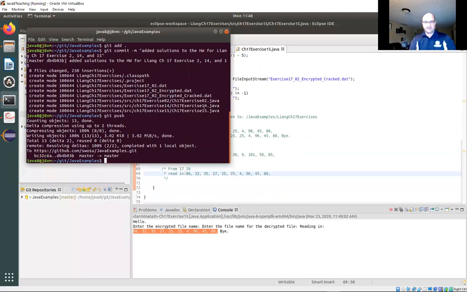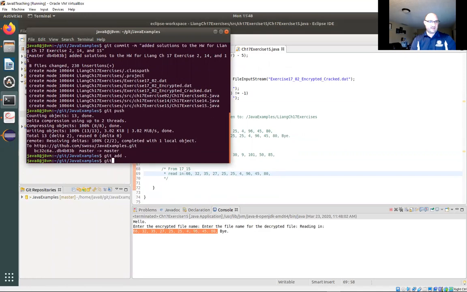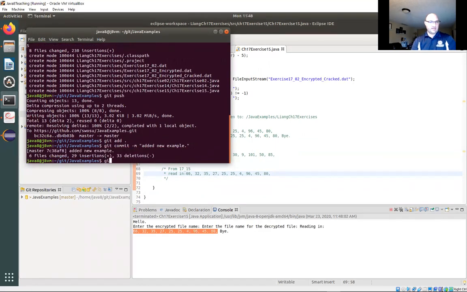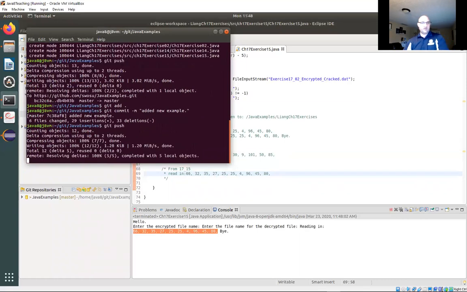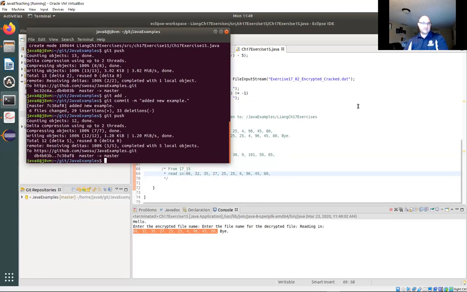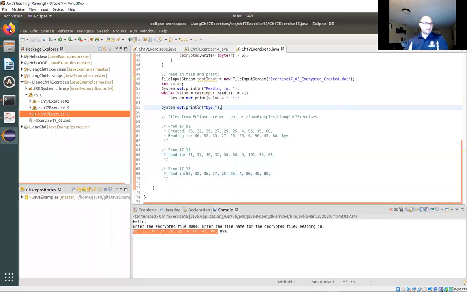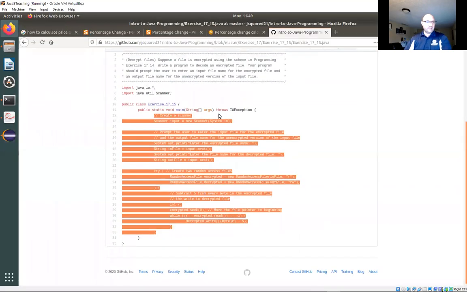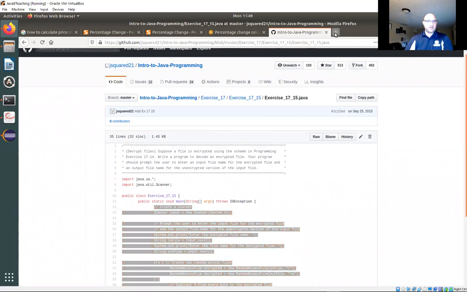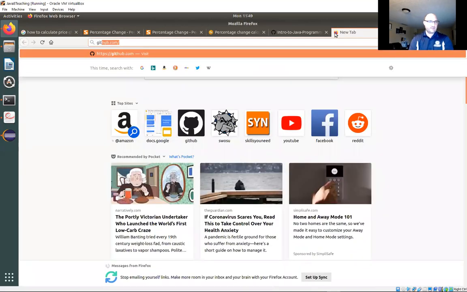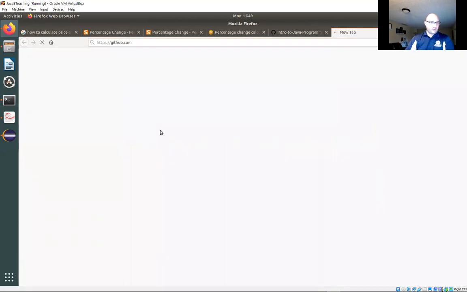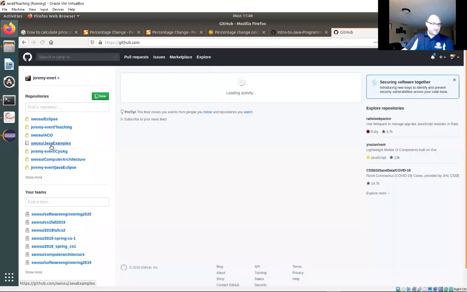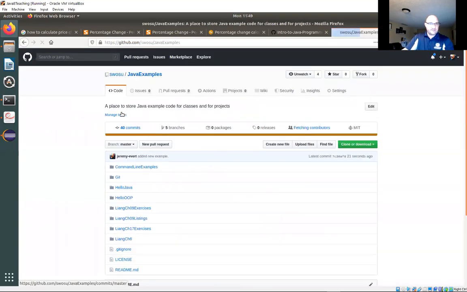So what I'll do is I'll go ahead and do git add dot, git commit -m, and push that up. And now anyone that has access to the internet can go out and find it. The other one I wanted to show you is we also have this repository that I've been trying to put examples in called SWASU Java examples.